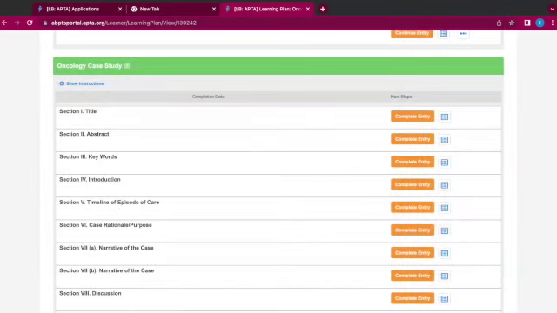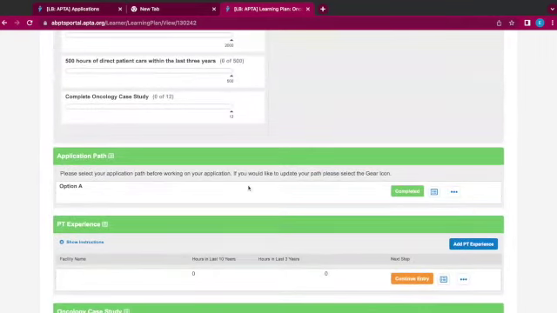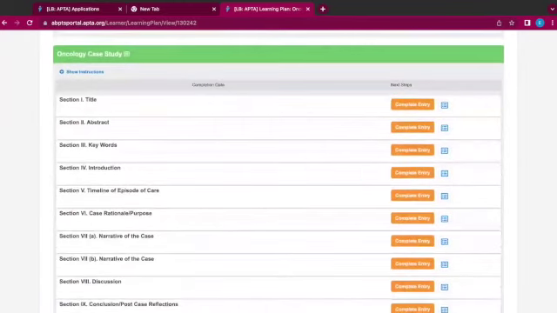Now, as you can see, with each of this is relying on the fact that you have already completed your case study. By the time you get to this section of your application, you need to have your case report completely done. You don't have to have your case report done to fill in the PT experience here, but you definitely do when you are copying and pasting your case report into the oncology case study area.